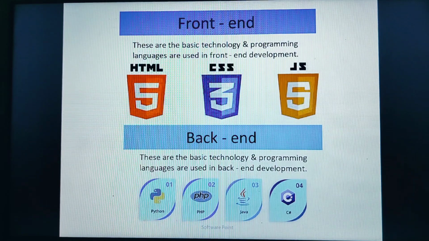In this diagram, you can see both of the web development categories, front end and back end. In the front end, the basic technologies and programming languages used are HTML, CSS and JavaScript. On the other hand, in the back end, the basic technologies and programming languages used are Python, PHP, Java and C#.